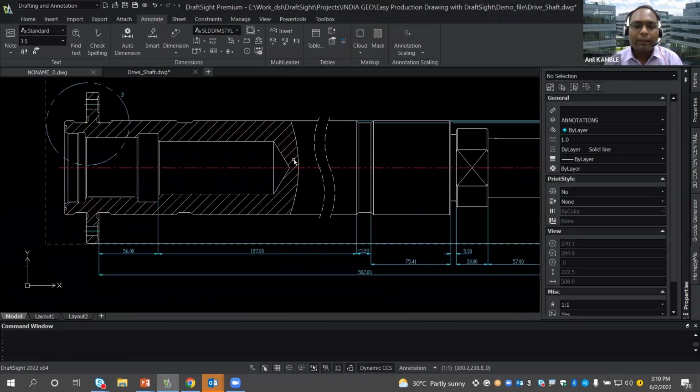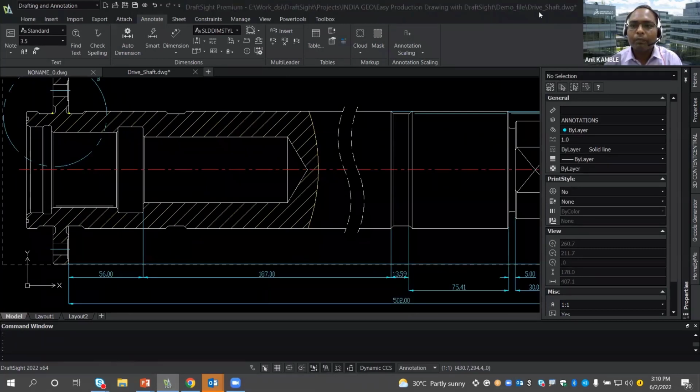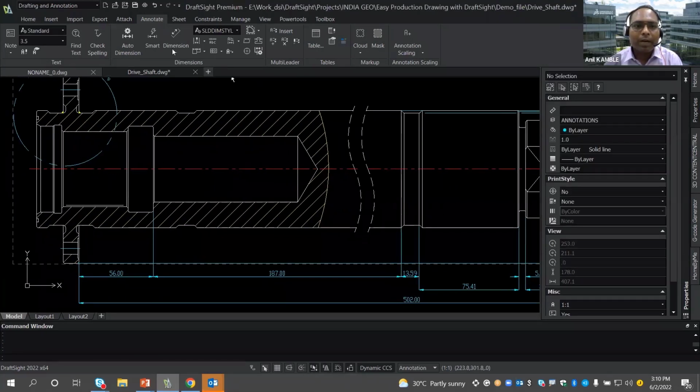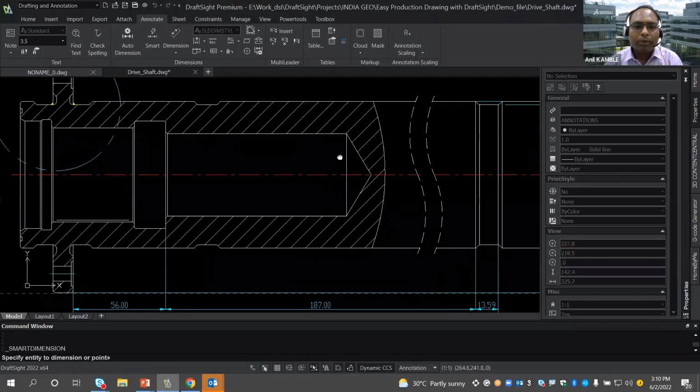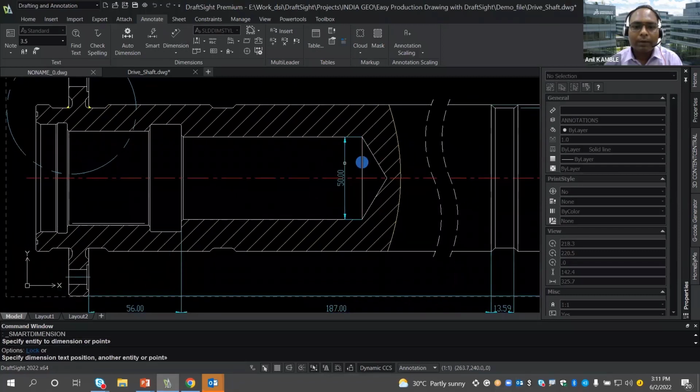Now moving ahead, I can add a smart dimension to a component or an entity. I can just select an entity and place the dimension the way I want.